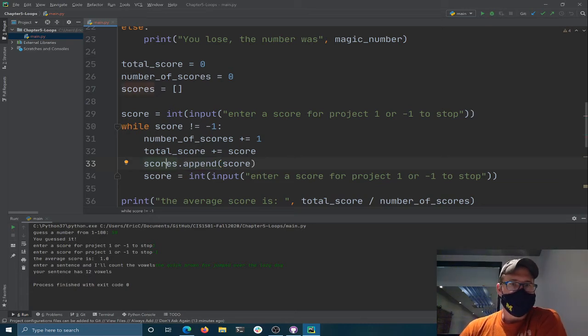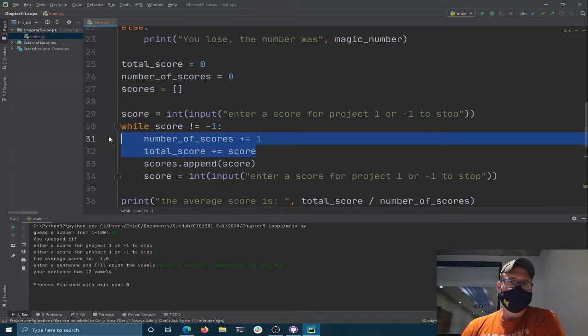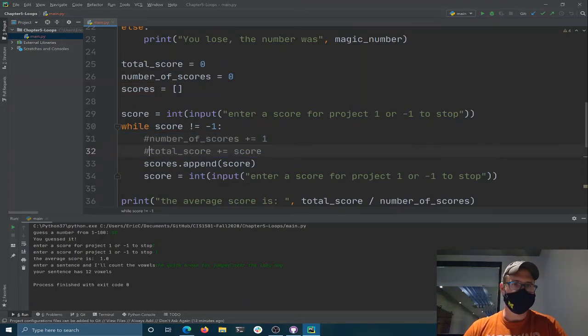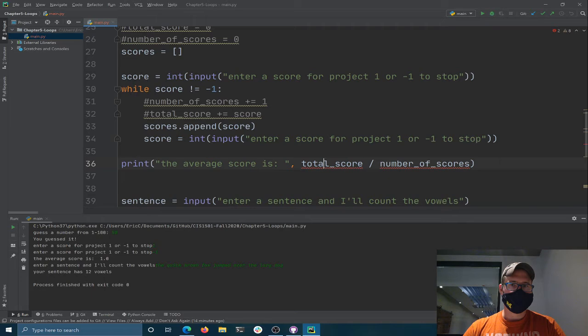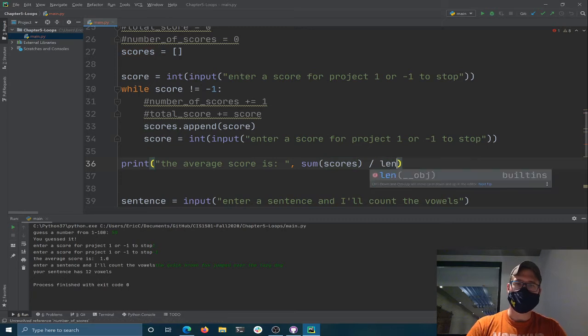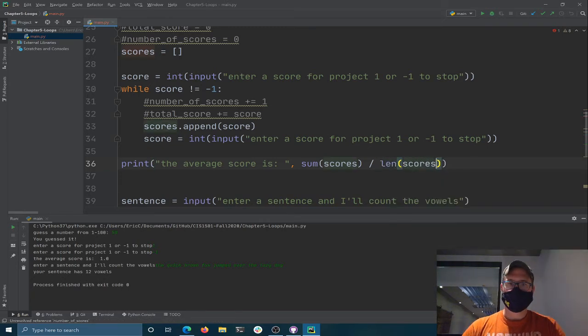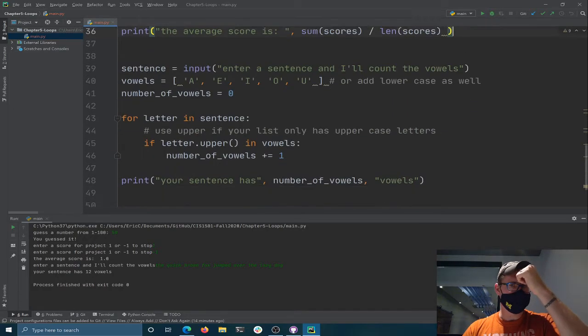So what's even handier about this too is I don't need to do either of these. If I'm using my append here, I'm just going to comment those out. If I'm just adding them to a list here, I don't need total score or total number of scores. I can take the sum of scores. Remember, you can sum a list real quick, and to figure out how many are in it, you can take the length of that list. So the sum divided by the length will give me the average. It's a nice little shortcut there.